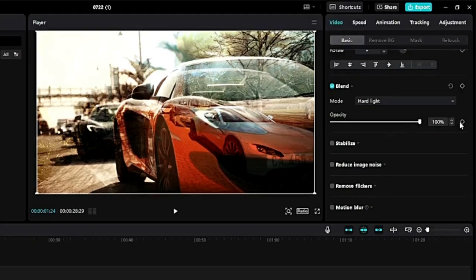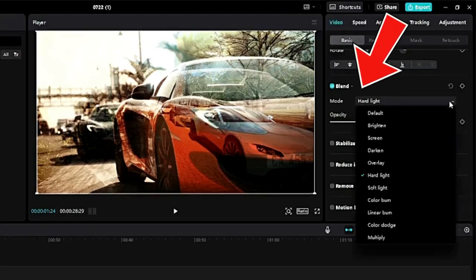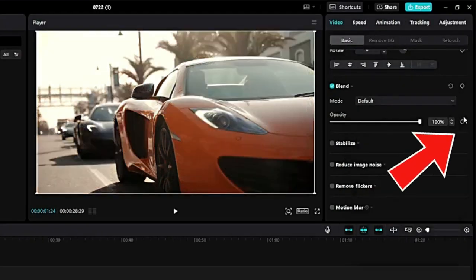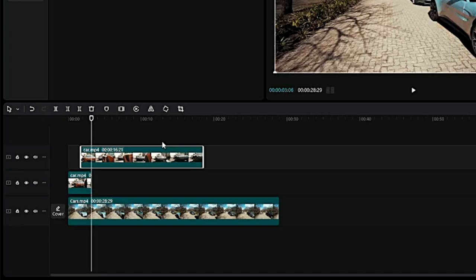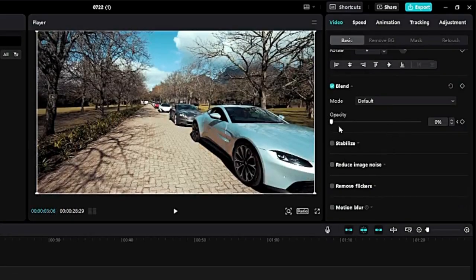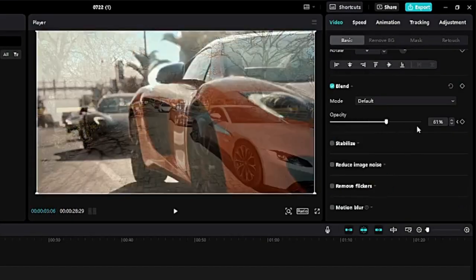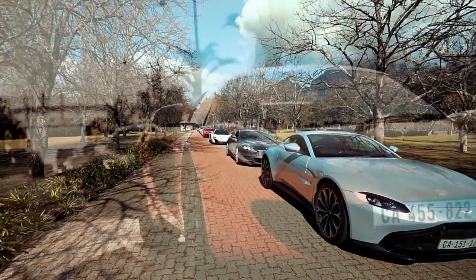Go to the Editing panel, click on the mode, and set it to default. Turn on the keyframe for opacity, keeping it at 0%. Then, after one clip, set the opacity to 100%. You can now see the final output of this video.